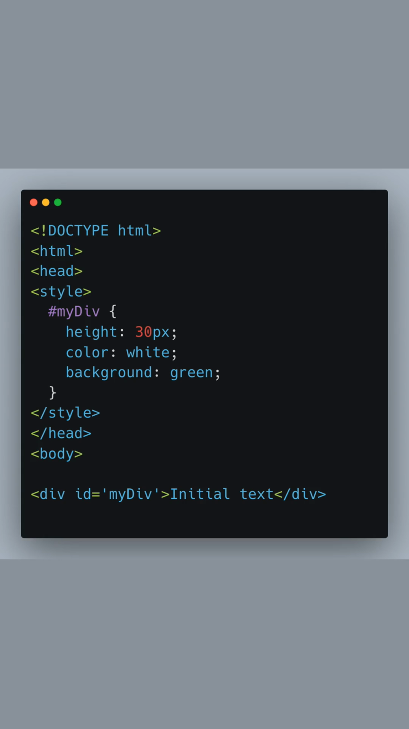In this HTML structure, we see a simple style defined for a div with an id of myDiv. It's set to have a height of 30 pixels, a white font color, and a green background. Initially, the text inside this div is "initial text".